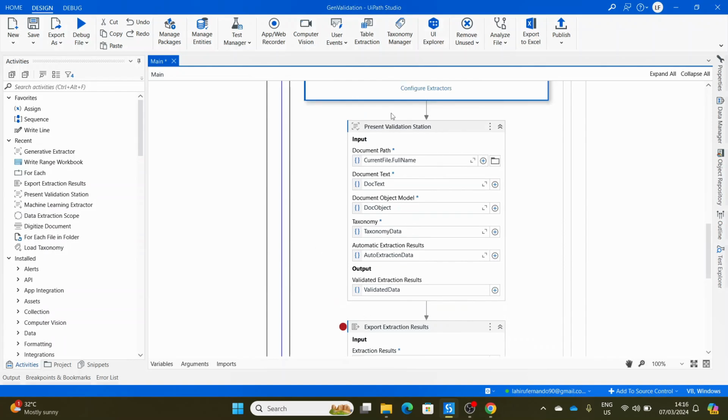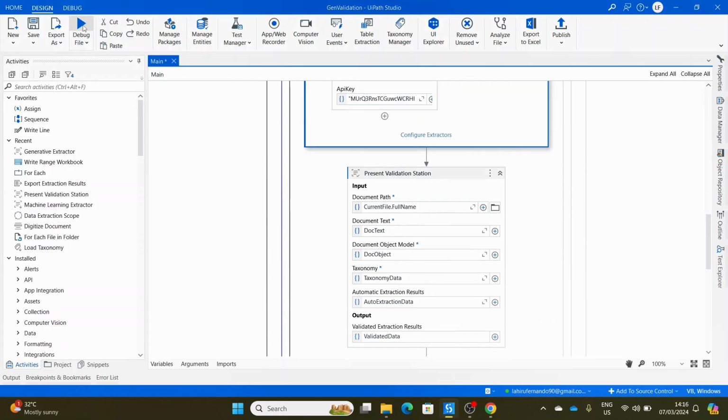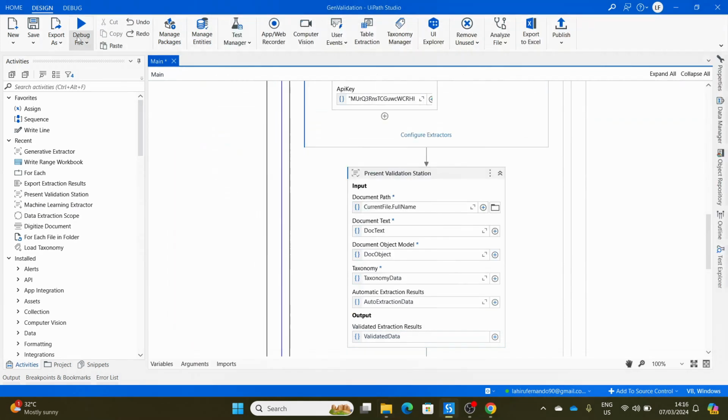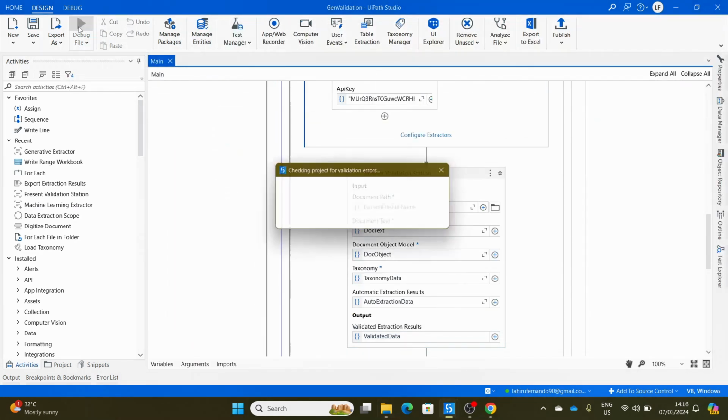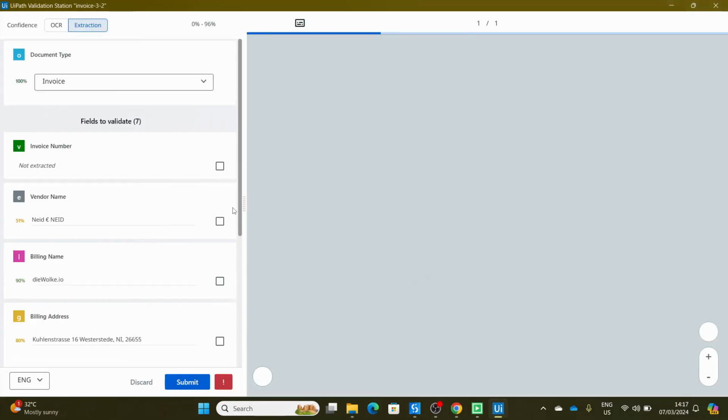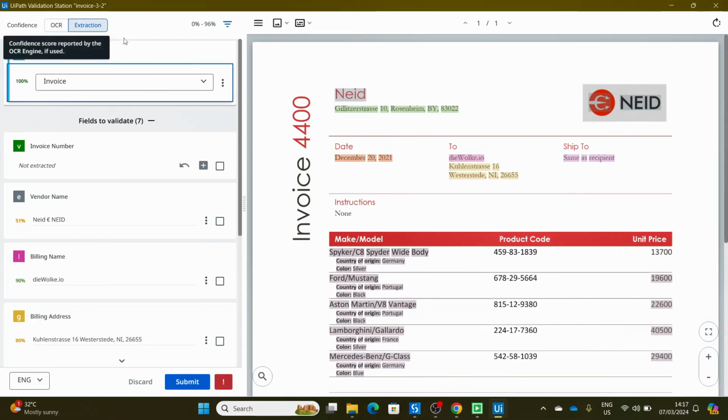but let's run up to this point so that we can see how the output looks for the machine learning extractor. I only have one document in the input folder, which is this one, the one I showed you. So let's have a look. We should see the validation station shortly. So we have the present validation station open and we can see the extracted results.